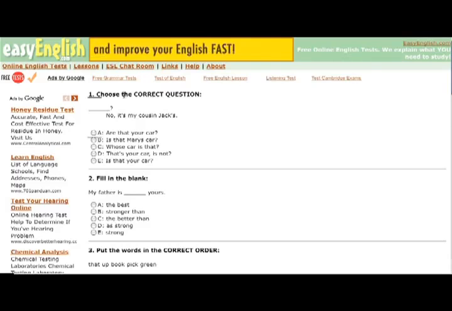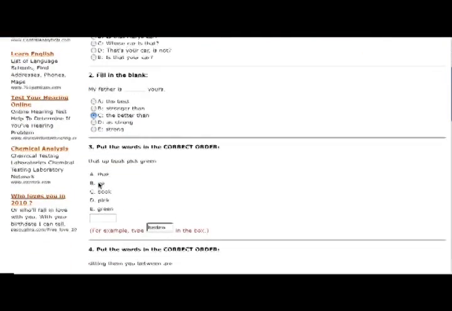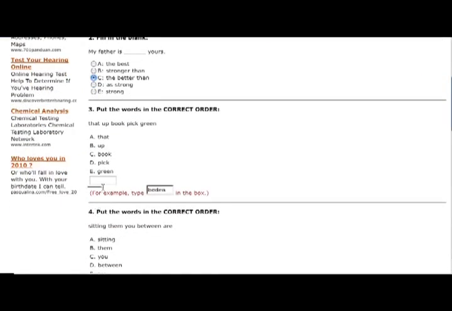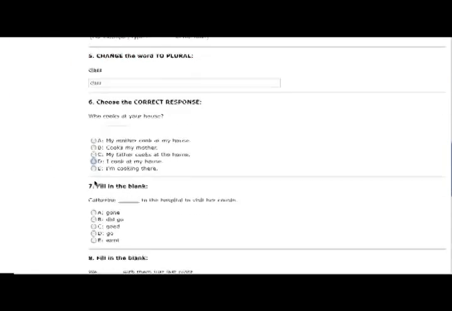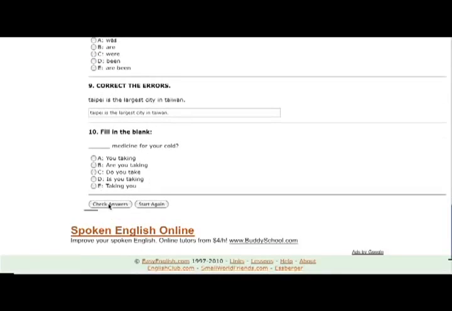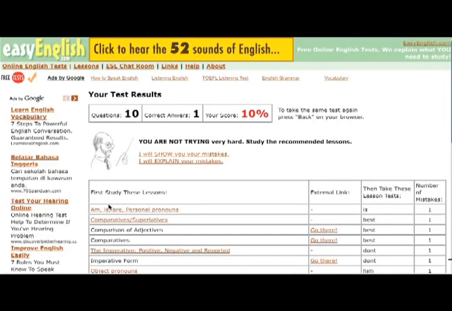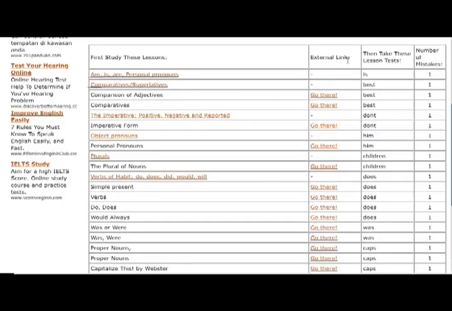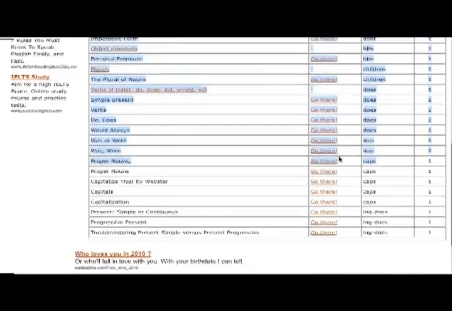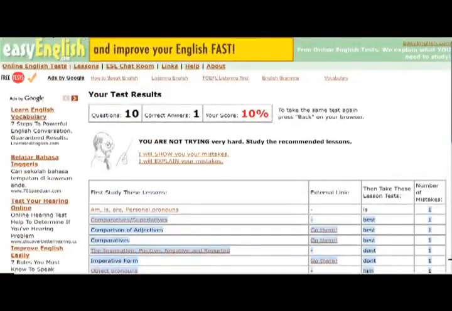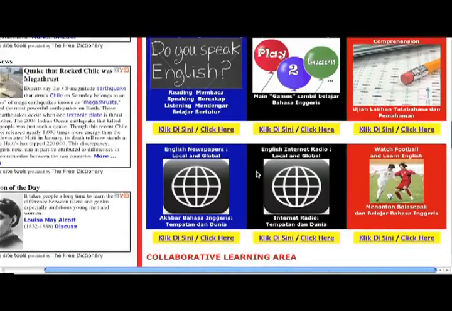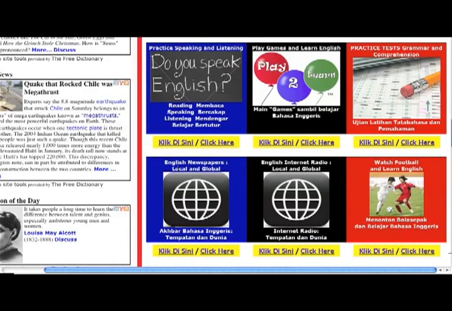and you choose the correct answer. And perhaps you could let's try some simple ones. And you go all the way to the bottom and you check your answers. And they will tell you out of 10 questions how many you've got correct. And they even explain to you your mistakes. Very simple.